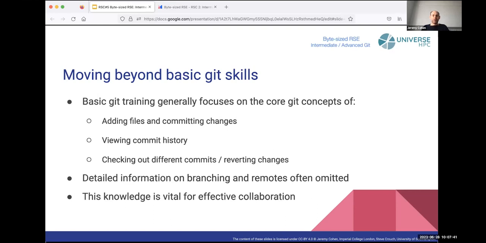And if you want to work with Git effectively and you want to be able to collaborate with people, then it's really useful to understand this stuff. And that's the sort of thing we're going to go through today.